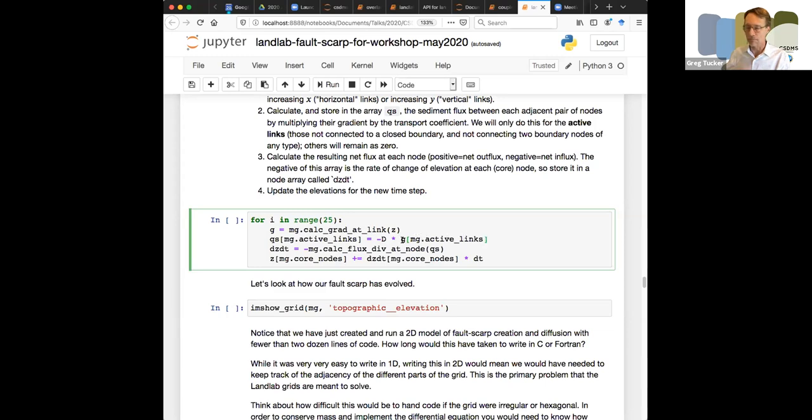So the big picture here is we're taking minus D, multiplying it by the gradient. That produces a new array with one element for every link, and we're going to have the results stored in our array QS. Now notice that I'm not doing this for every link, but only for some. So what's this about? mg.activeLinks. What is an active link?